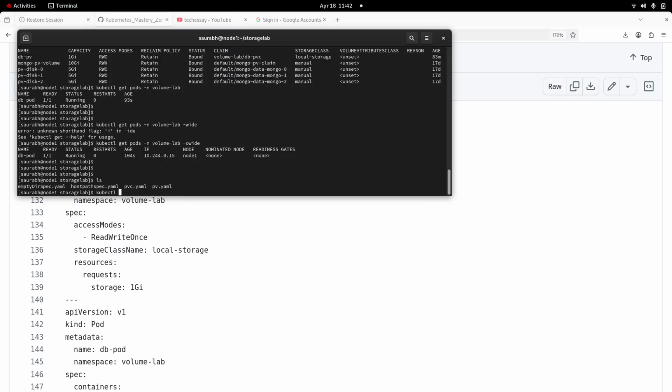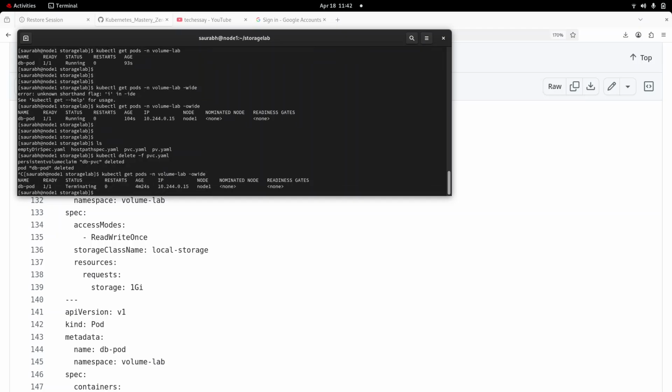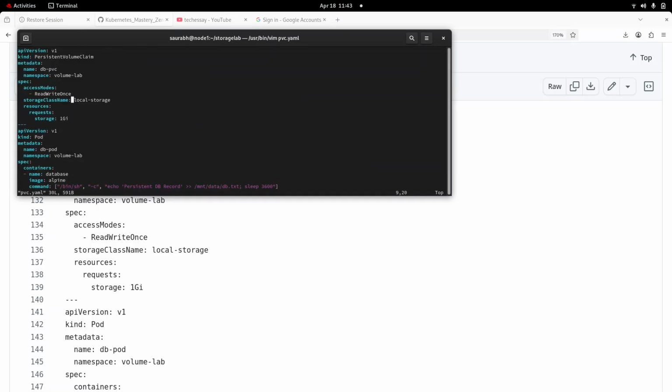basically let me delete this first, pvc.yaml. Okay, it's deleted. Now let me check. Okay, it's in terminating state. Look, it will terminate soon. Let me edit here the PersistentVolumeClaim.yaml.